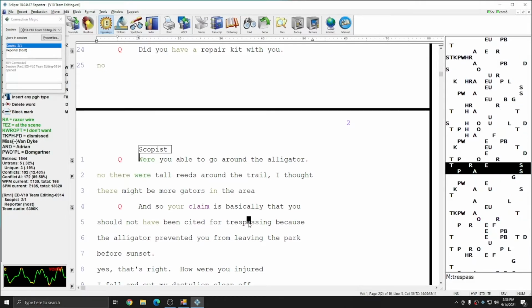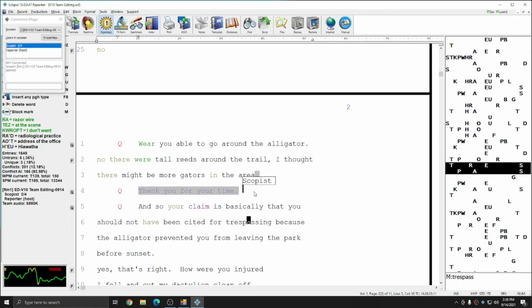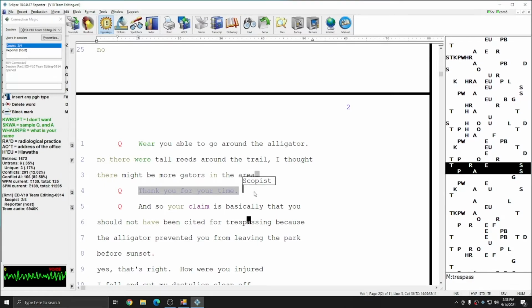For instance, if as the scopist, I were to choose a different conflict selection, such as the wrong conflict selection, you see that that change is immediately updated on the reporter side. Additionally, if the scopist types in text, such as adding punctuation, or simply typing in text, you see that information comes up immediately on the reporter side. And since the scopist had edit station checked, it comes up in the color that I've assigned to my scopist.